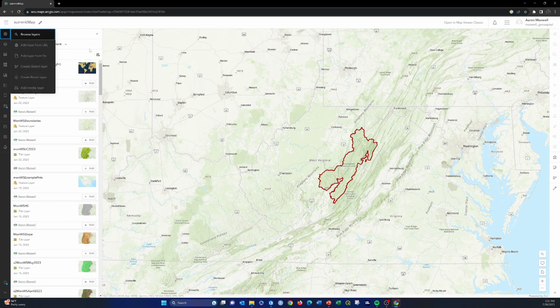Another option is that we can add data from a URL. So this is generally like a service or something. And there's lots of different services that you can add. So data can be added from a lot of different types of services. So for example, you could add data from like a web map service, or a web map tile service, or a web feature service using the open standards, or an Esri based service, for example.